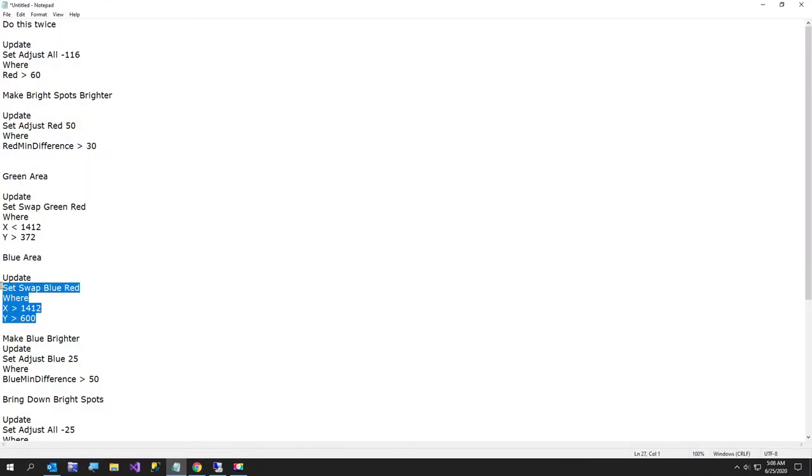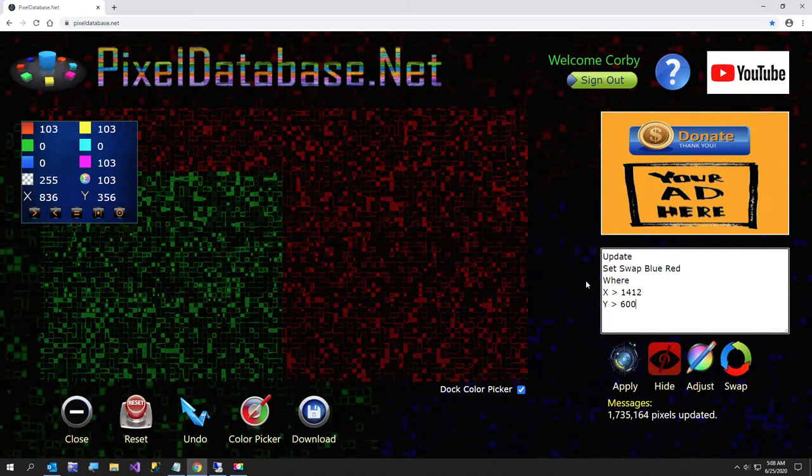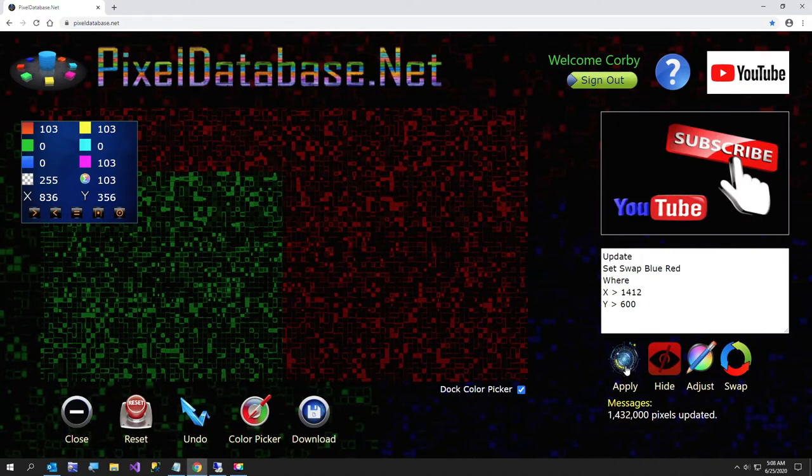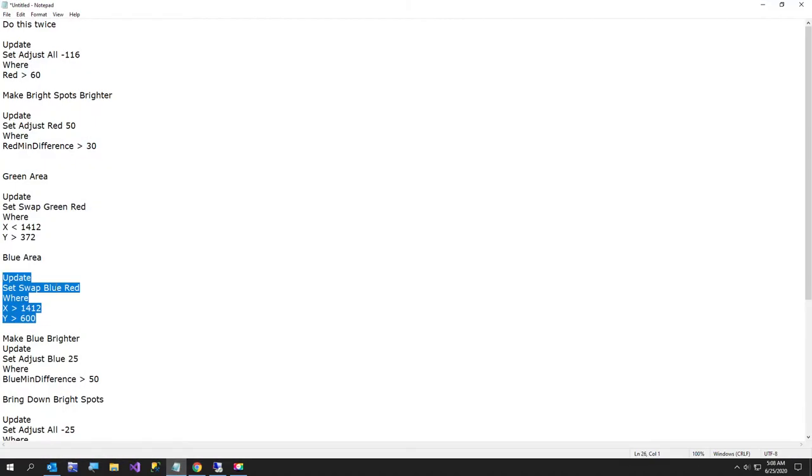Now I'm going to do the blue area, which I'll go over here. Let me grab my little saved query. I'll paste this in here. And this is going to do the bottom right corner to blue. For some reason, to me, the blue seems way darker than the red and green here. So I'm going to make the blue a little brighter right here.